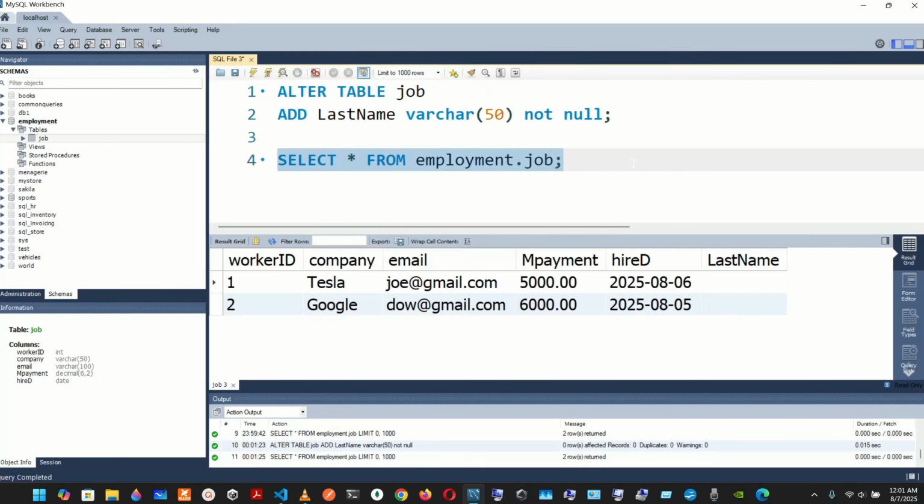So alter table, so last name, and Tesla, Google. So the last name of this guy would be Joe and the last name of this guy would be Dow. Okay, so how can we do that? So we have altered the table, and now what we need to do is, let me see, so we have altered the table, we have added a new column.